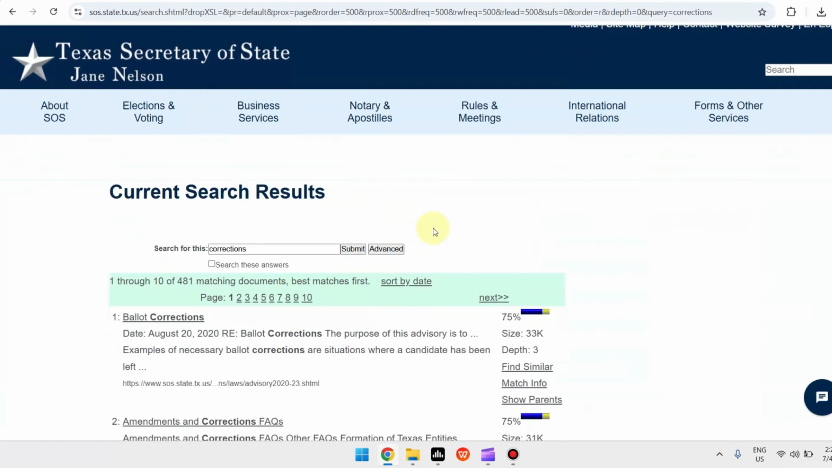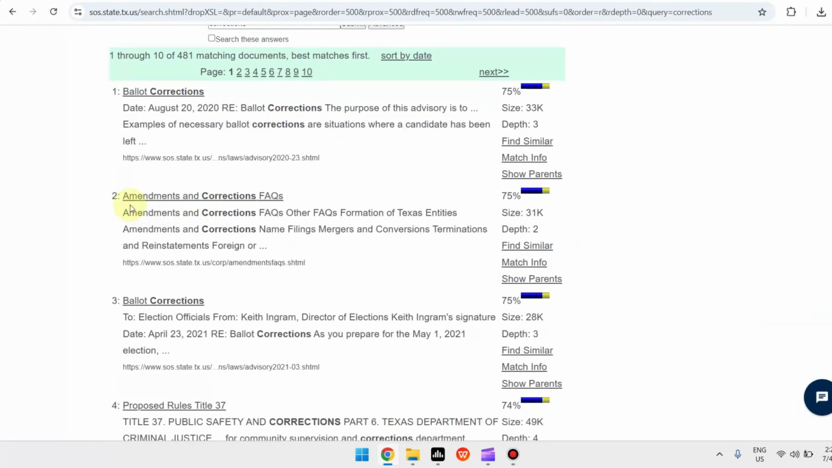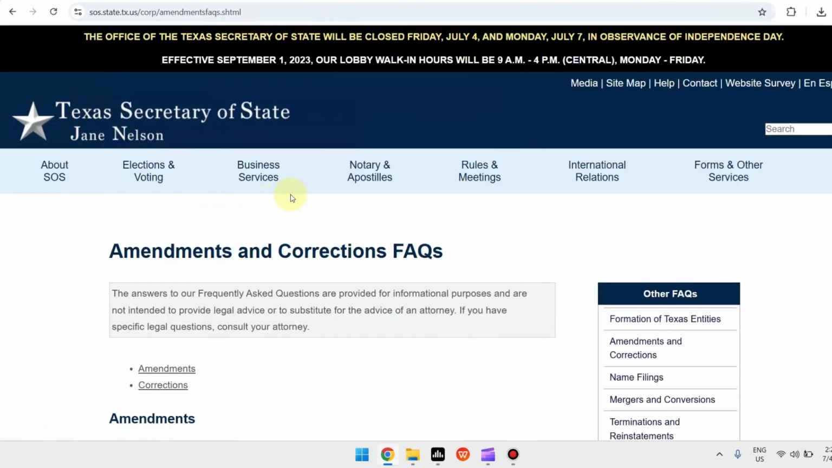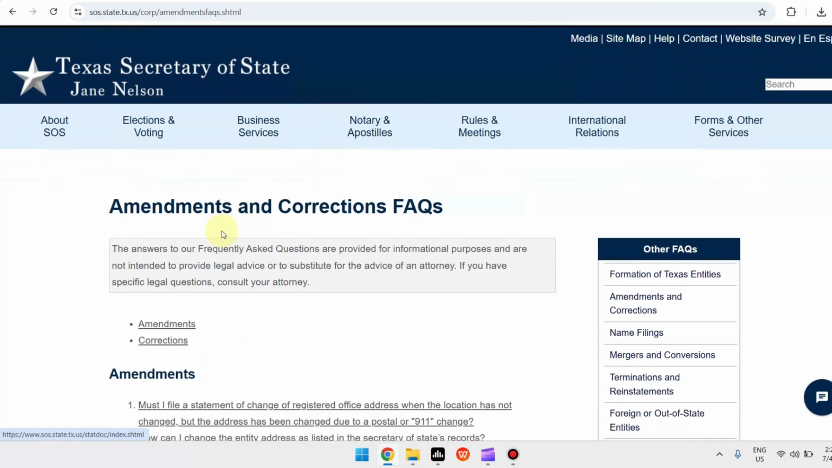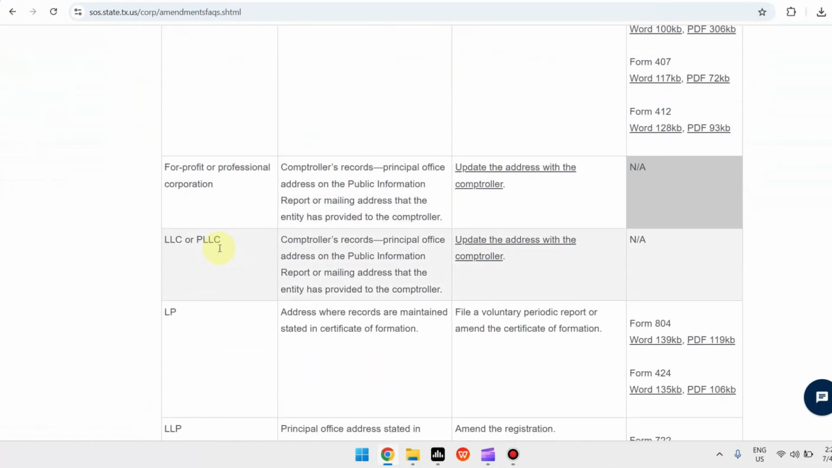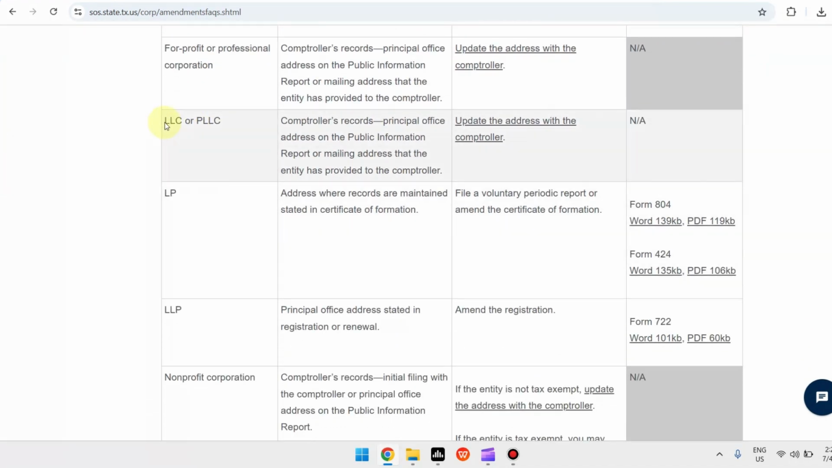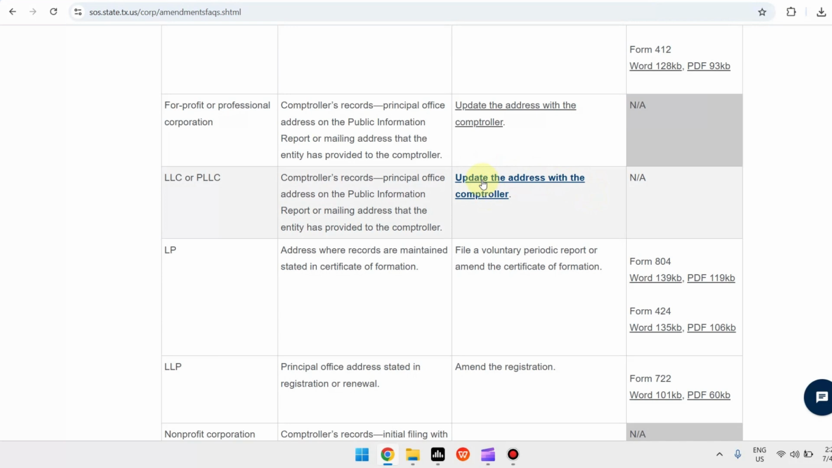So from the search results, just scroll down until you see amendments and corrections frequently asked questions. So from here, just scroll down until you get to this section that says LLC or PLLC. And from here, you should be able to see a link that says update the address with the comptroller. Just click on this link.